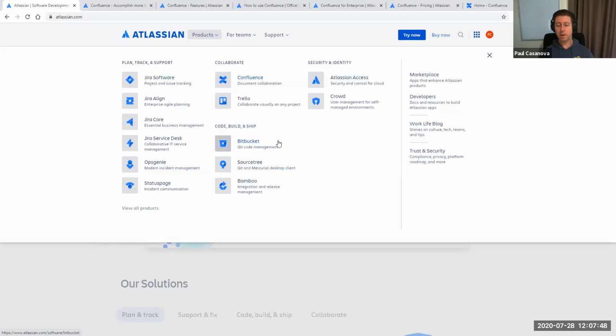There are also the other products that they have as well, Bitbucket, SourceTree, Bamboo, which is all around coding and building, and then security management. And over on the right-hand side, there's a link to Marketplace, developers. They've got a lot of content now on the Atlassian website, and I'd encourage you to have a look, even around best practices for agile coaching and what is an agile coach and different things like that. So they've got a whole lot of information other than just their products now.